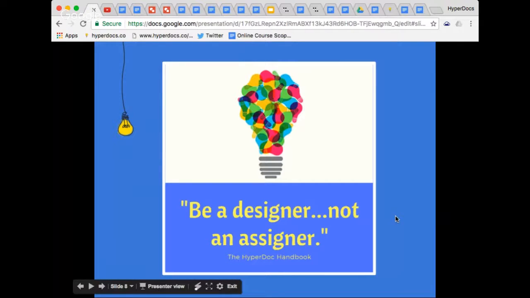So in honor of Jordan, other students like her, and also for ourselves, we really encourage teachers to just think of HyperDocs as becoming a designer, not an assigner, of your own learning, because when we're teaching and we just assign the tasks because that's what we've always done, or because that's what we were told other people did, that's something that happens.